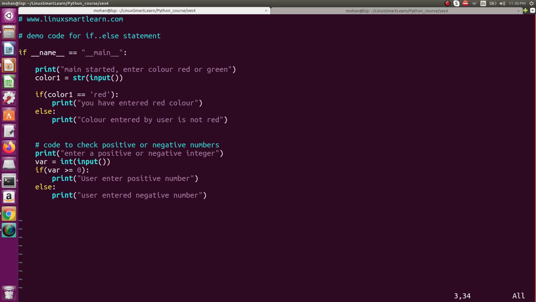In this program, the execution begins from this line and the variable __name__ has a value __main__, and we get this print on screen. The user is asked to enter the color red or green, and the same input is captured in the variable color1.